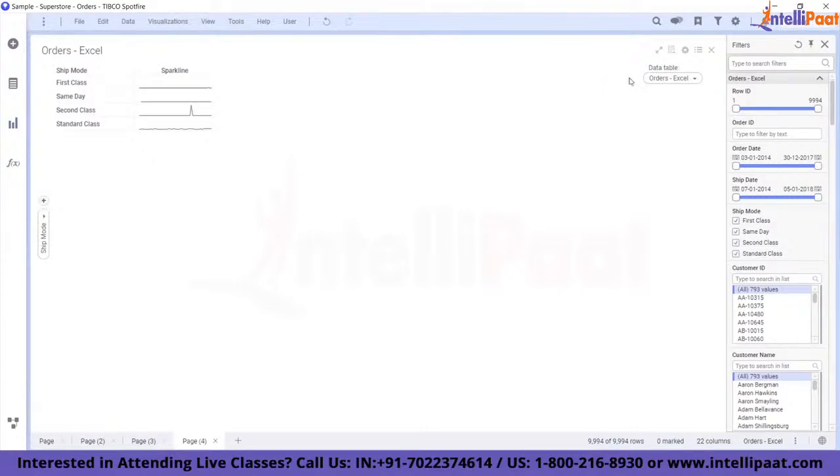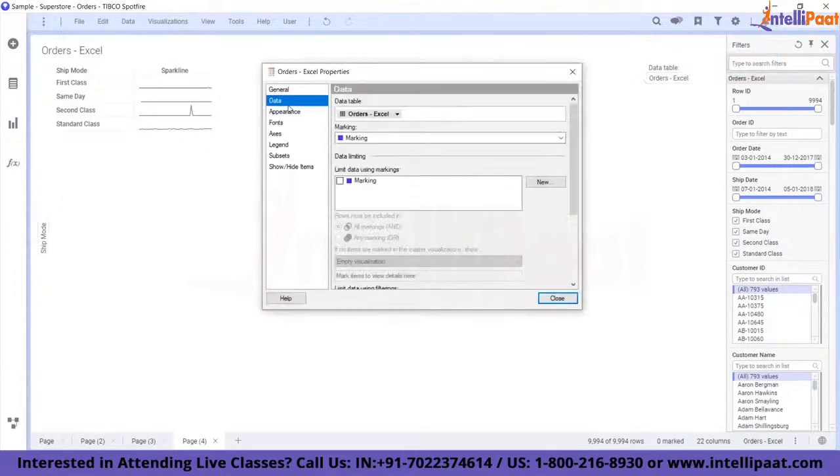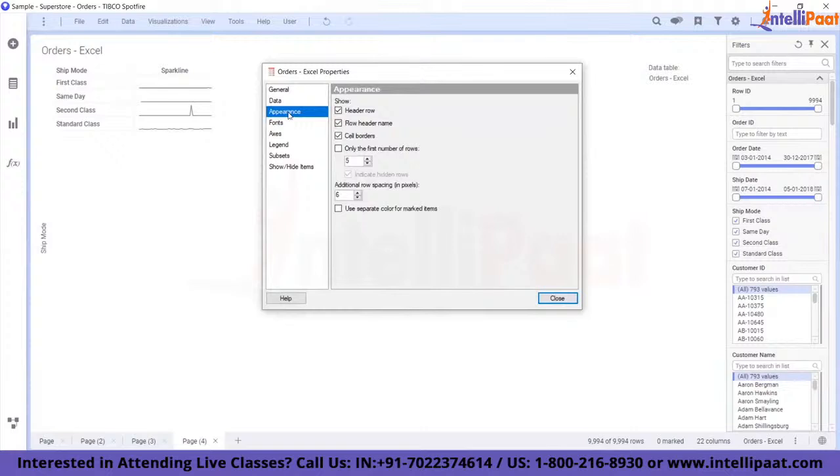So again, in a similar way, we can directly go to properties, from general and data. Again, same. So I'm just skipping this. Appearance is just whether you want to display the header row or not. You see, this is the one saying sparkline has gone, and also the ship mode row header name, cell border gone, hidden rows or not. It depends on this. Since right now we have only these 4 rows, it doesn't matter much.